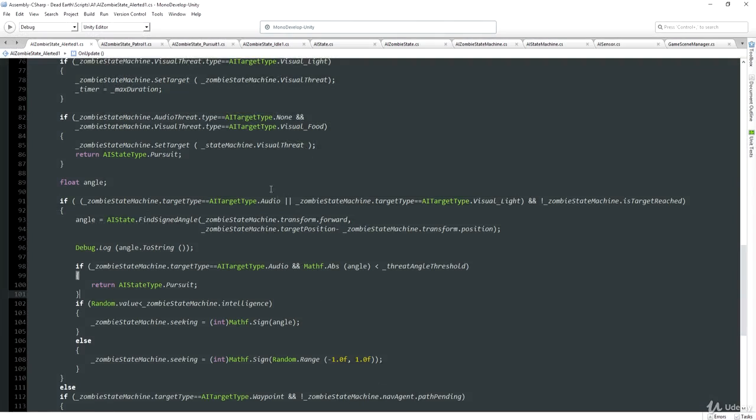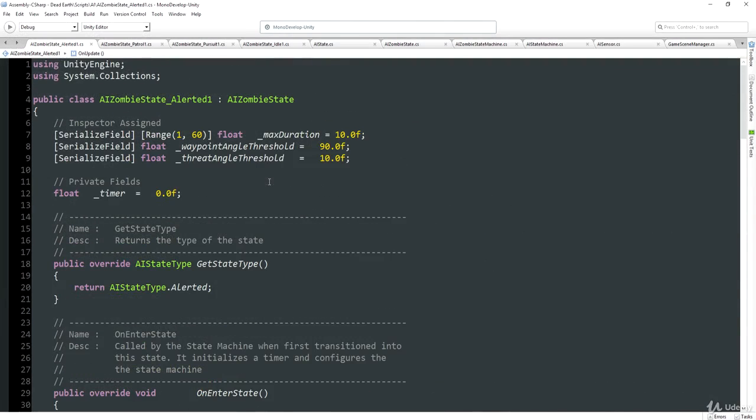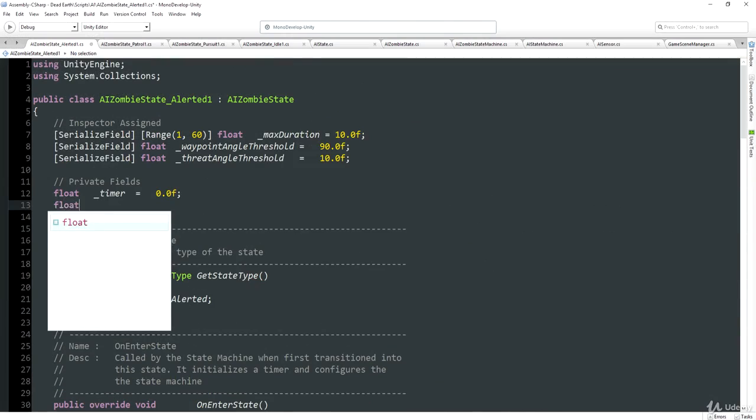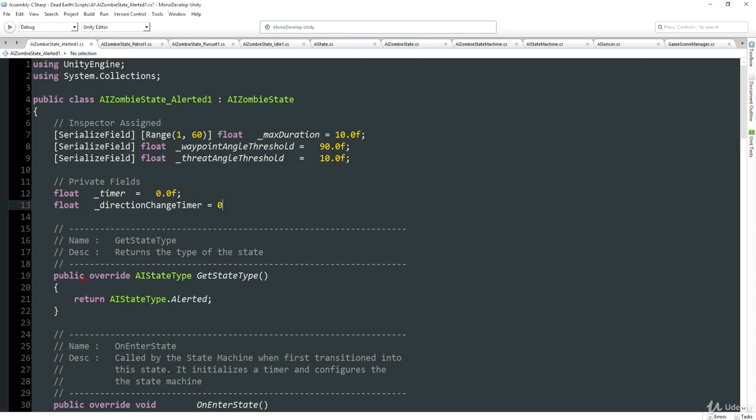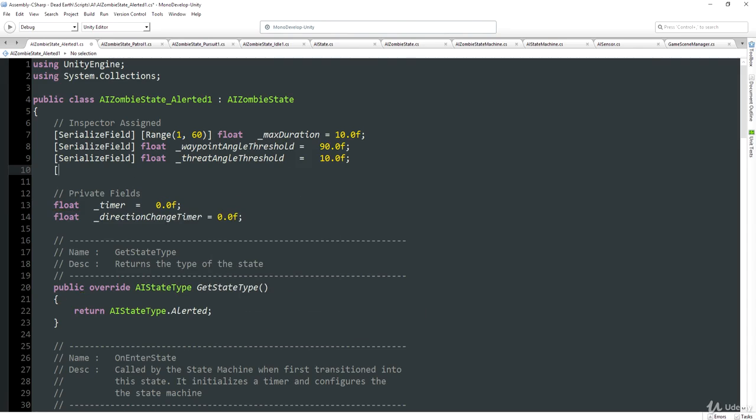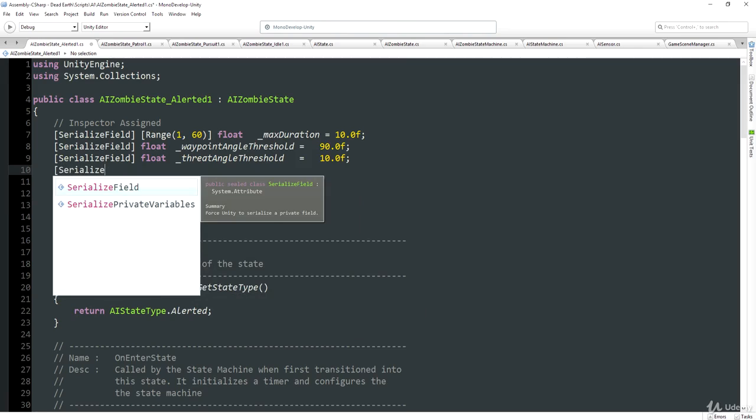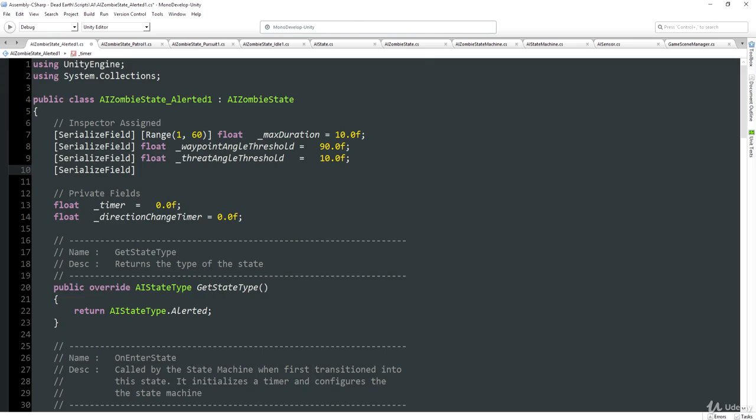So in order to do that, I'm going to call up my alerted state, and I suppose we should really add a new timer for this. So I'm going to call this timer direction change timer, and of course I will set that to 0 by default. And I suppose I should also add a serialized field that we can set via the inspector that is going to allow us to configure how long the actual wait state is going to be before our zombie can choose to change direction and start seeking in the opposite direction. So we'll make this a float as well, as it's going to be a time specified in seconds or fractions of a second. And I will call this direction change time. And let me just make sure, because it's a private variable, that I switch that for a small d after the underscore.